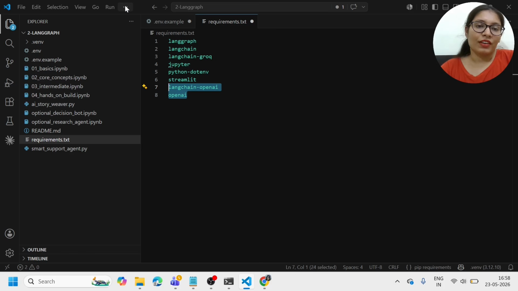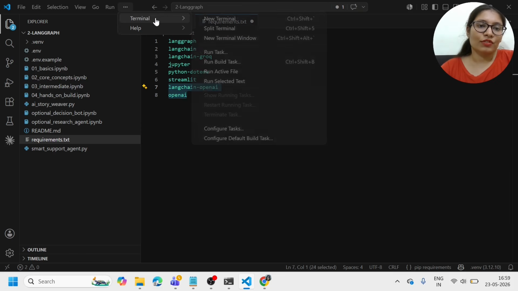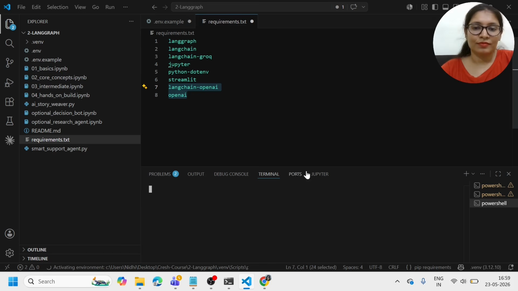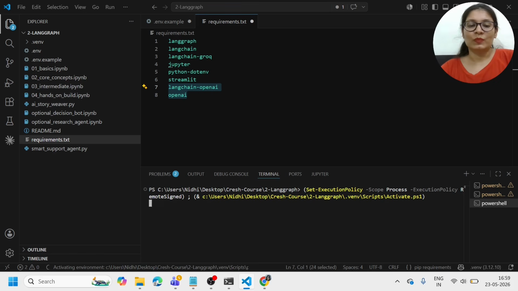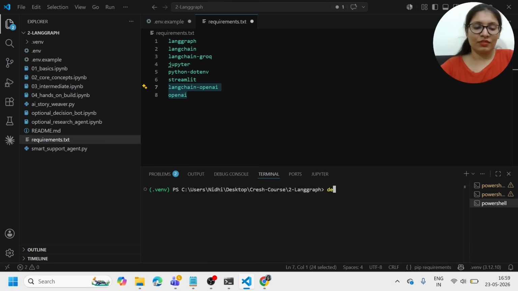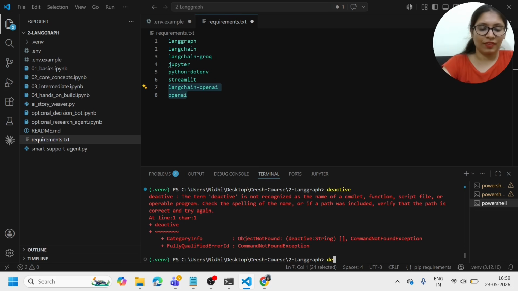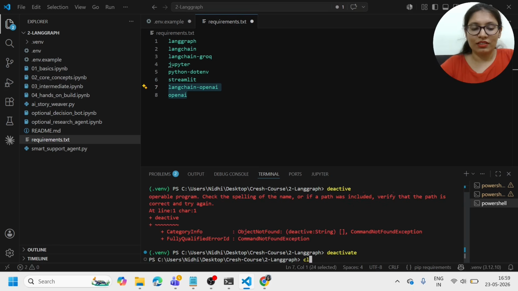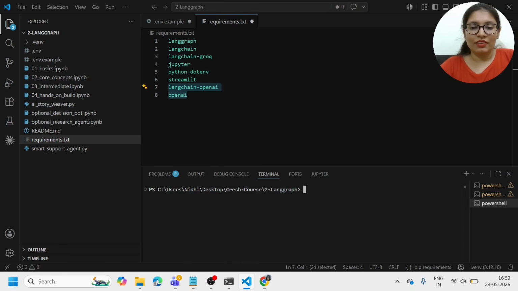After this, I hope you have a Jupyter notebook. Then you need to open a new terminal. Here you can see I'm going to deactivate. Actually my virtual environment was already activated, so now you can see it is deactivated.